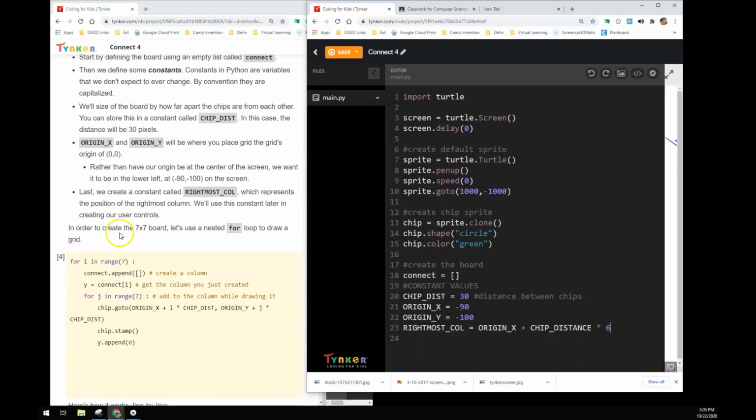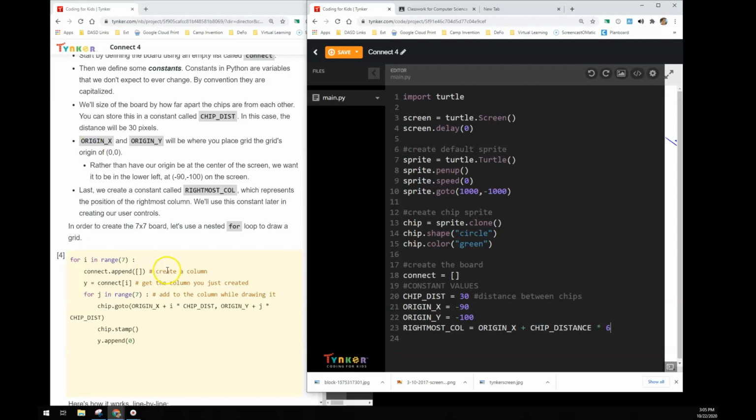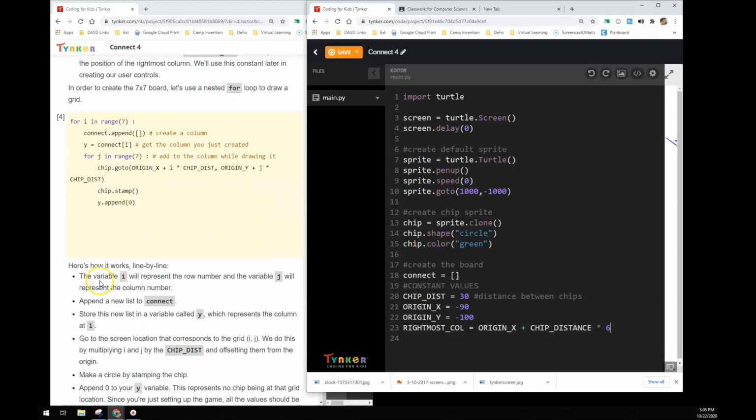So now to create that 7x7 board, we're going to have to loop through and create that board by making them one column at a time. So the variable I is going to be the row number that we're on, and the variable J will be the column number. So rows go across, columns go down. So we're going to start out here. I'm going to copy that code in, and then we'll talk about it.